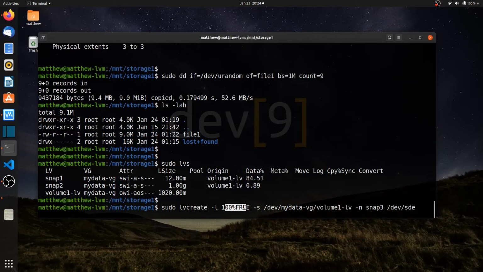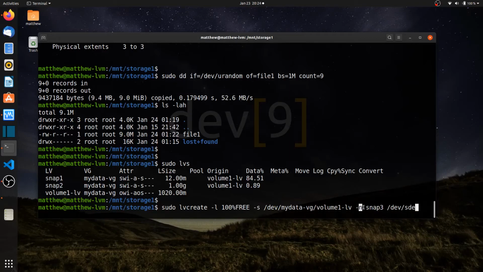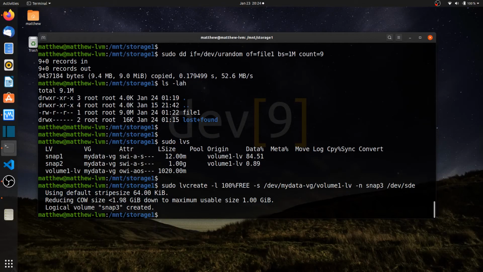This is similar to how I create my logical volumes. I've got a snapshot option here. This is the snapshot I'm making. This is the name of the snapshot. And this is the device I'm using 100% free of. That was my last hard drive I have.